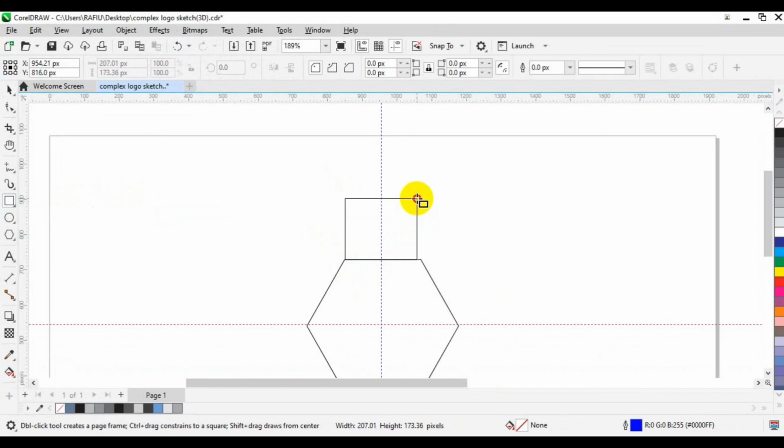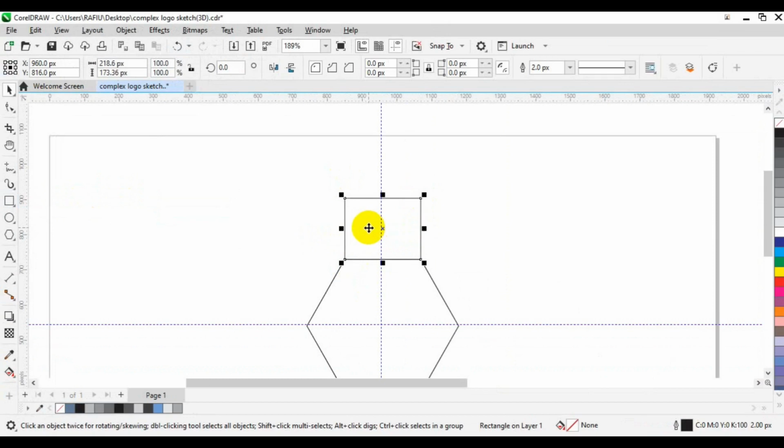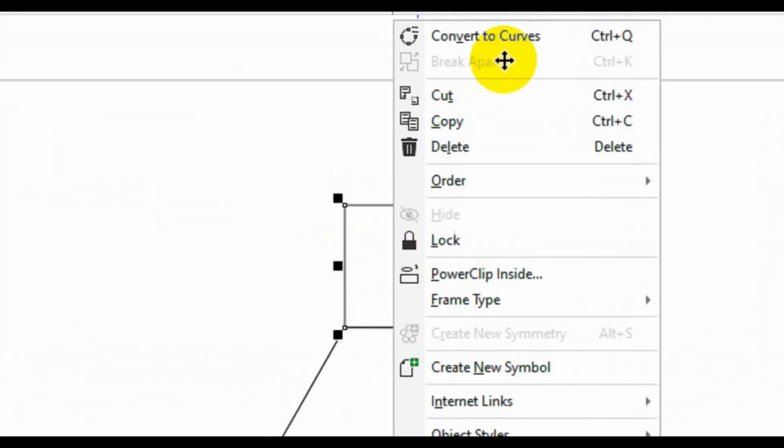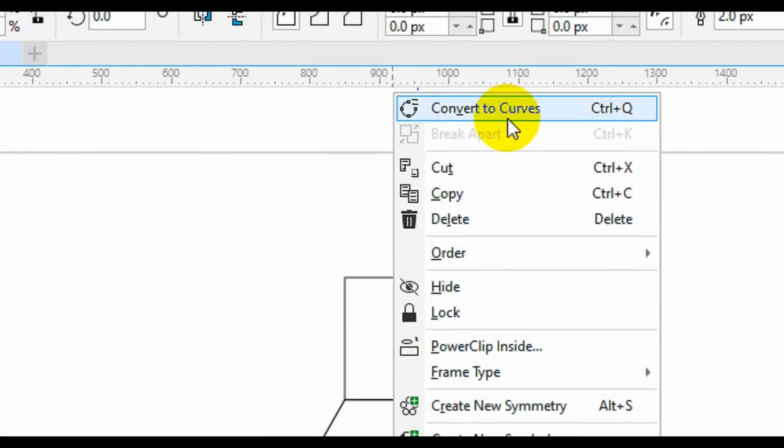to the top. Next, right click on the rectangle. Then make sure you choose convert to curve.